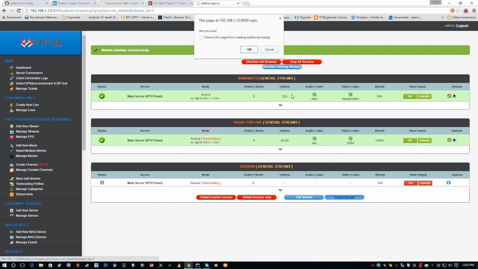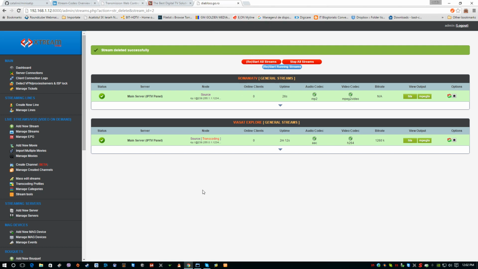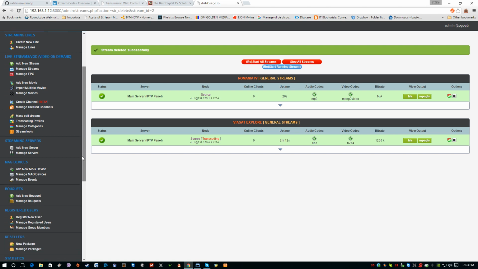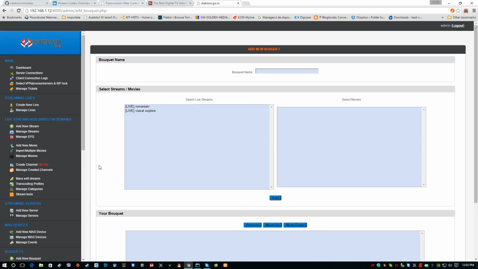and we'll proceed furthermore. Okay, the next step is to set up the bouquet. To set up a bouquet, I need to add here a new bouquet. I will give this bouquet a name, for example, tutorial.